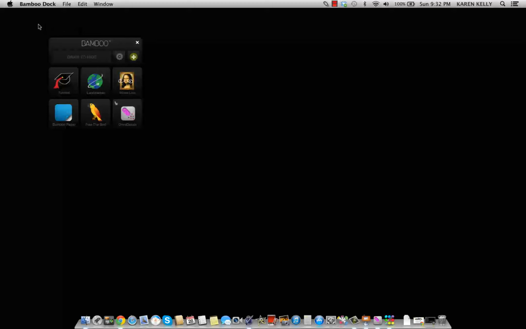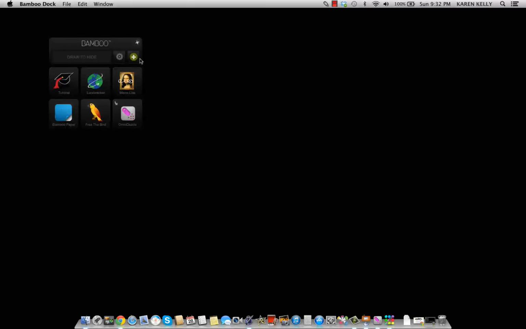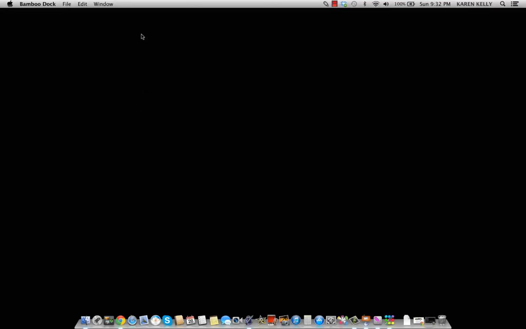You can see the Bamboo dock is open up here. And this also comes up, which as far as I can tell, most of the stuff is useless. The tutorial is pretty good just for getting it set up, but we don't need it, so we're going to close it. Okay, so I can give a color.